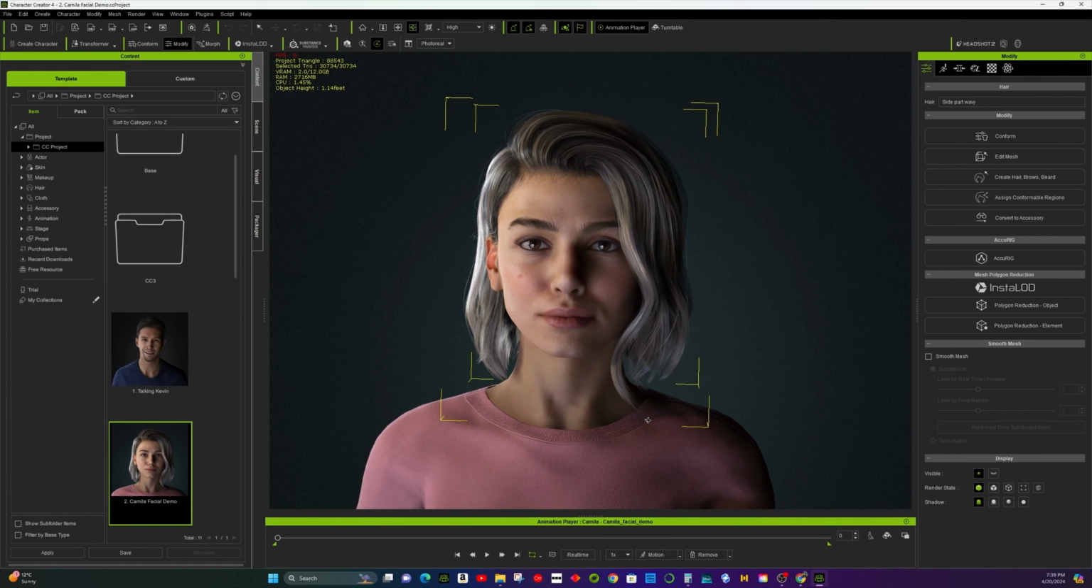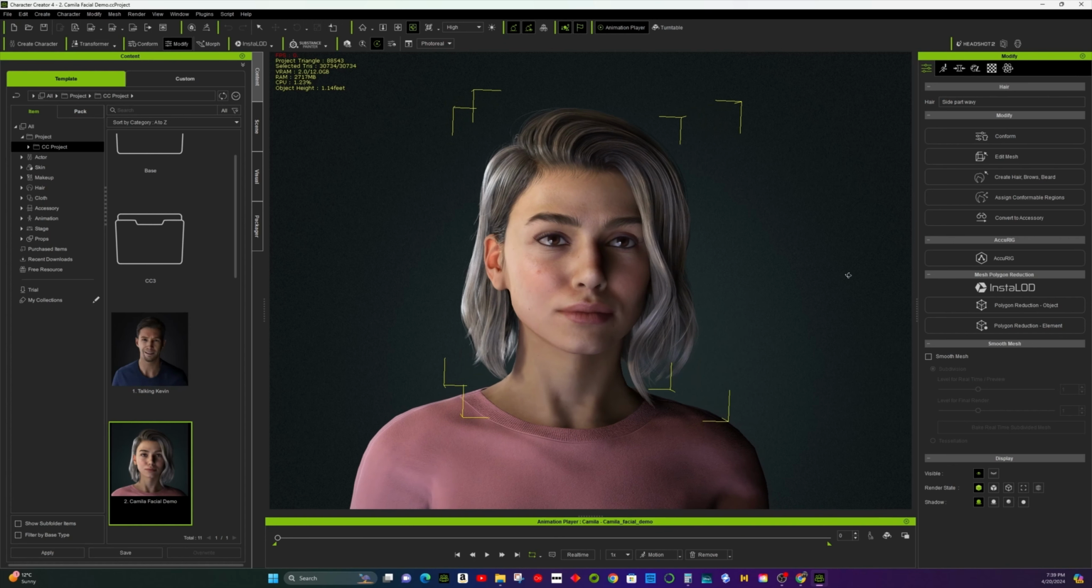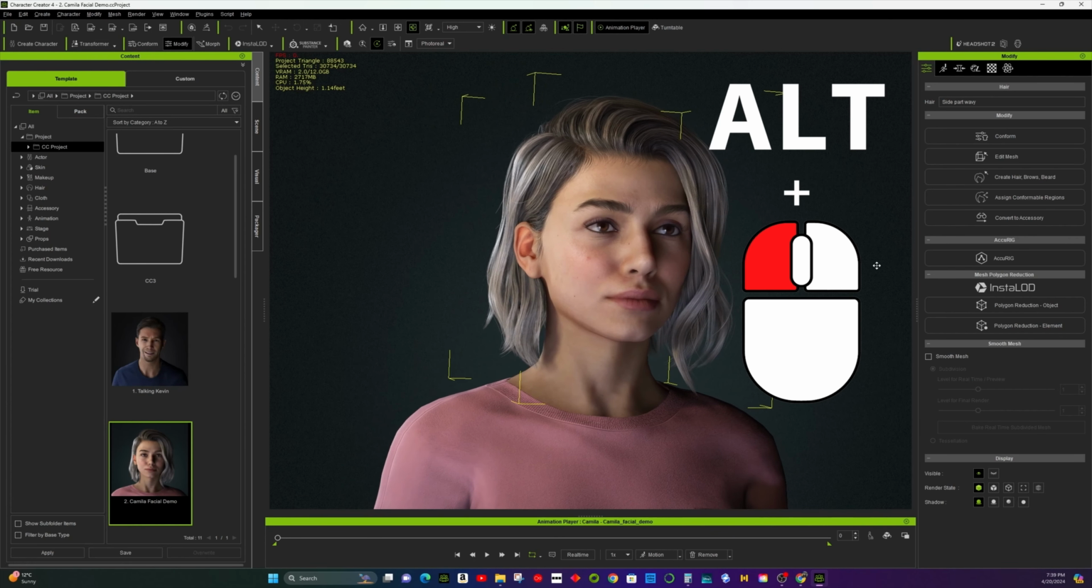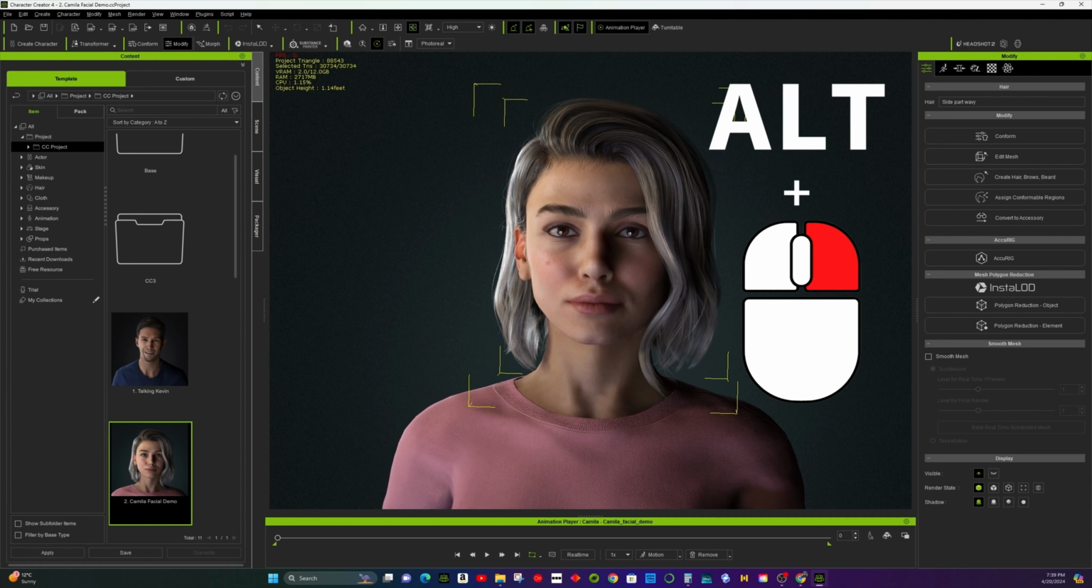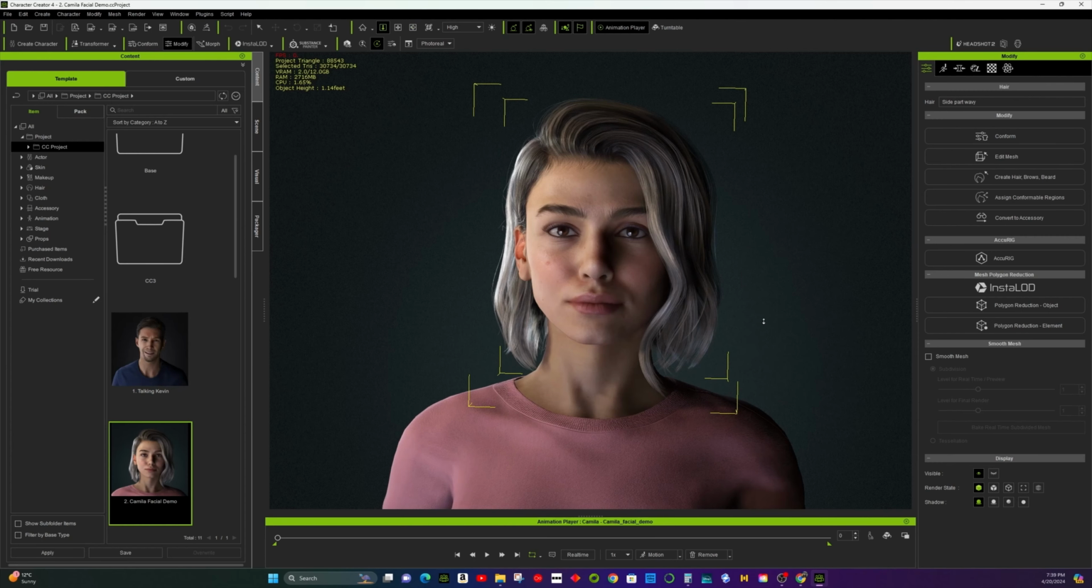Alternatively, you could use the mouse to navigate. Hold Alt and the left mouse button to pan. Hold Alt and the right mouse button to orbit. Scroll the middle mouse button to zoom in and out.